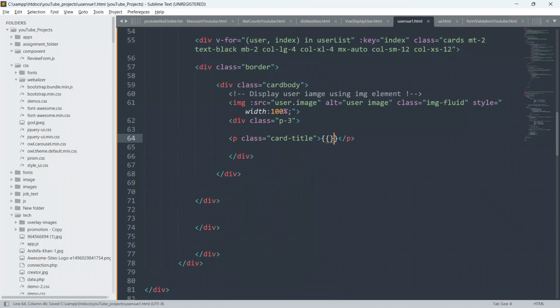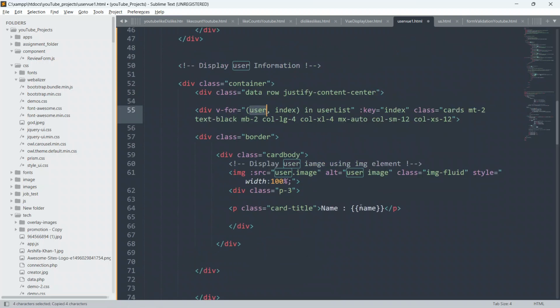So guys, always remember, whatever you have to display inside the view.js, any method, any expressions or anything, you have to put inside the double curly braces only, then only it will work, then only you will be able to see the output, otherwise it will throw an error. So here I will say name, give colon, and I will say this.user.name.